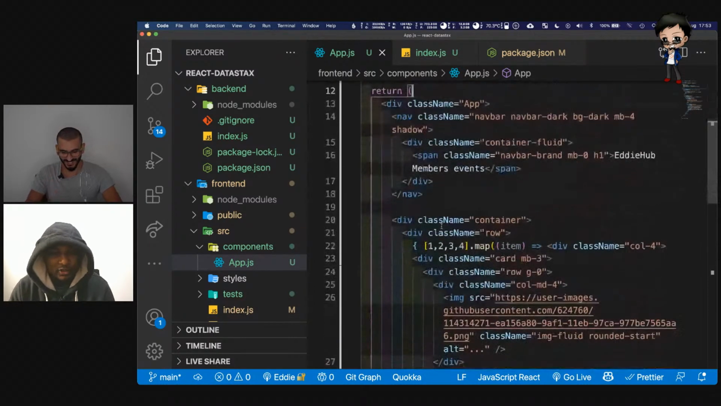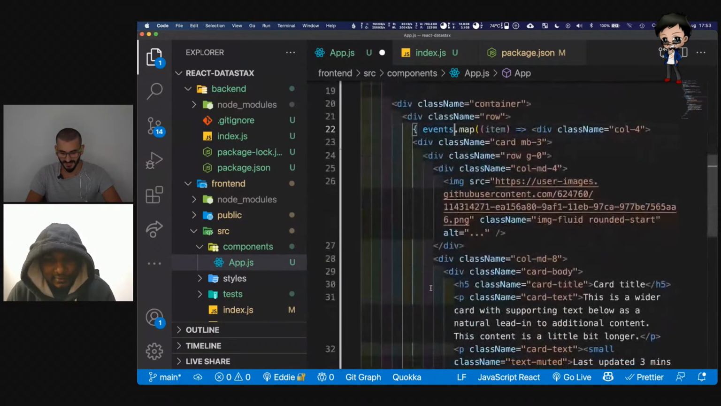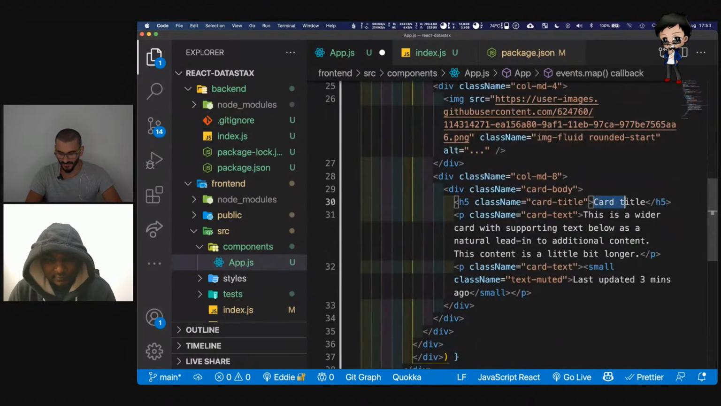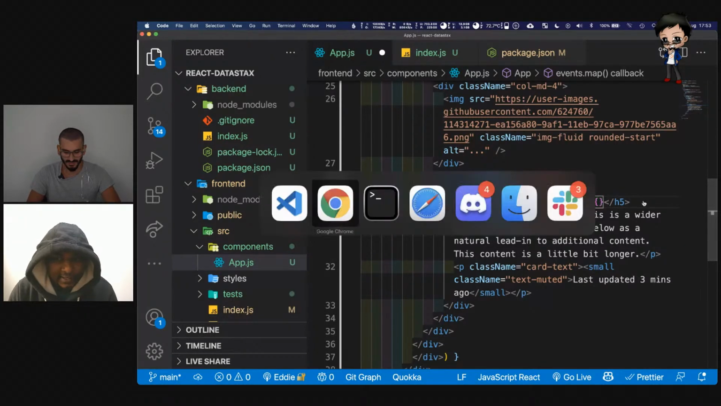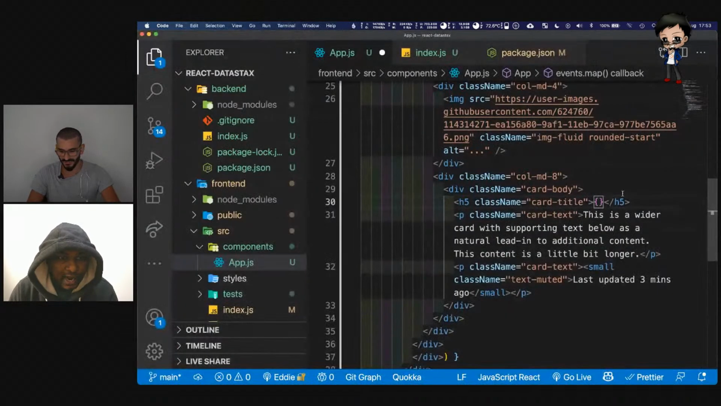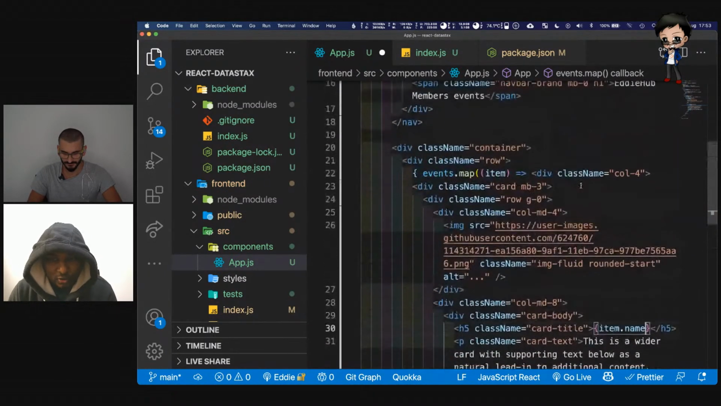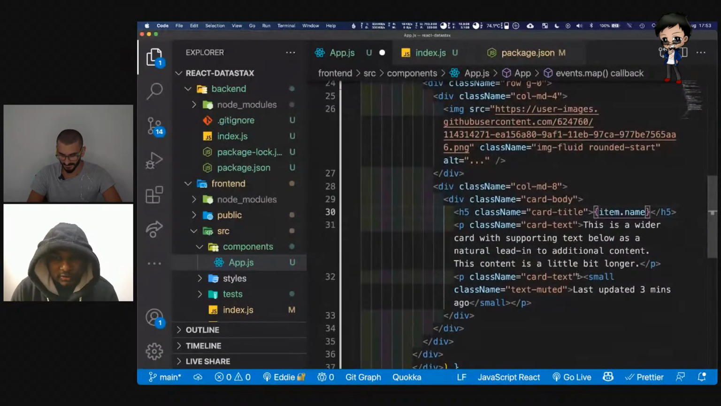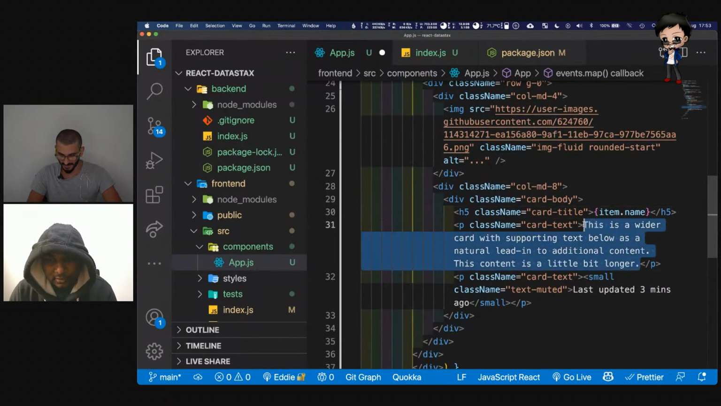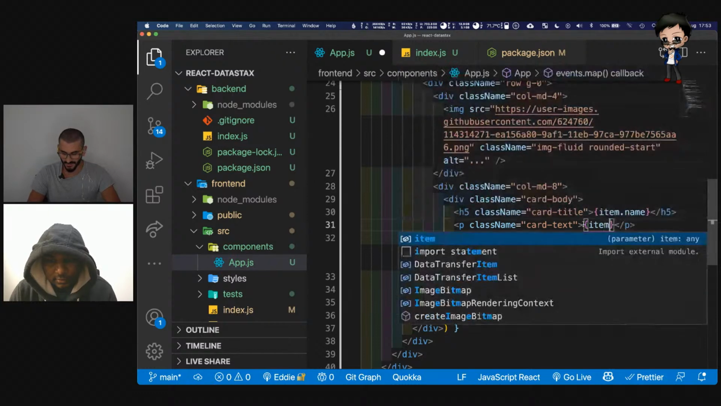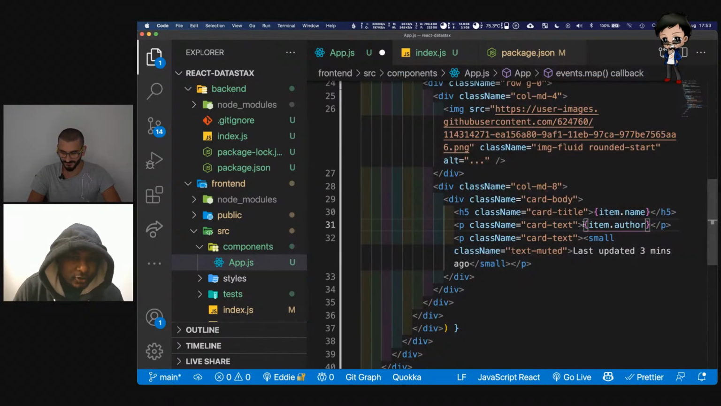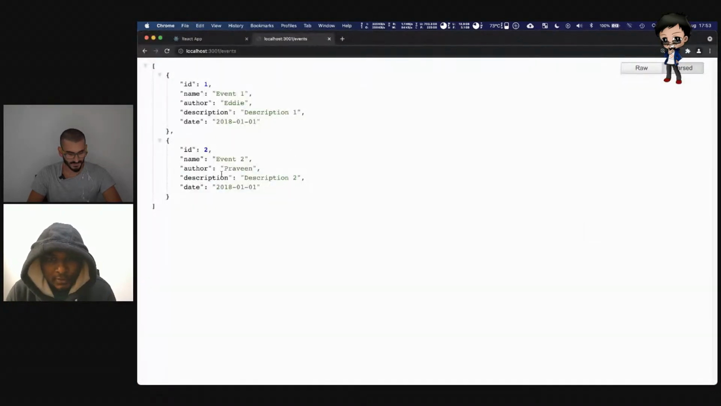Okay, let's try it. Okay, so can I replace this now with events? Exactly. And then we could put in card title, I could open the braces, item dot. What do we have? We have name. Okay. Item dot name. We need a second key, one is item dot author. The whole paragraph, let it be item dot author. Oh yes, good point. And don't forget to use the date and time on the top. This is enough for now.